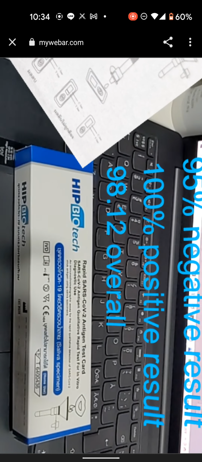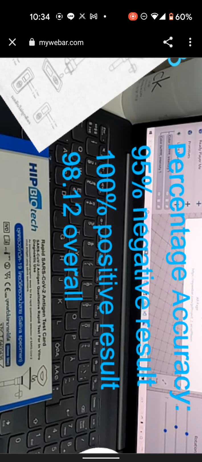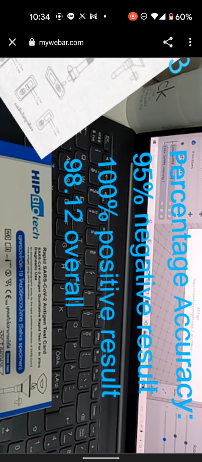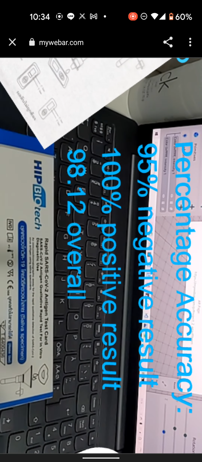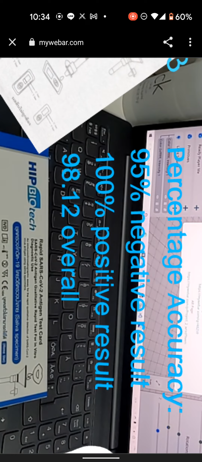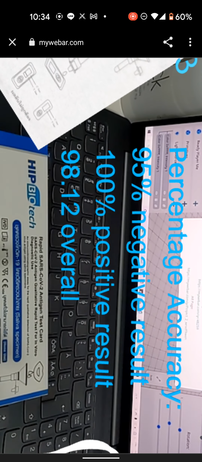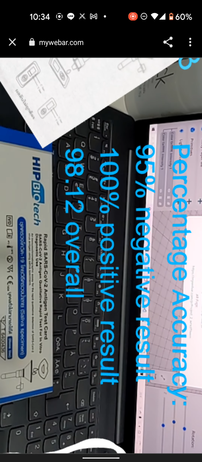So as you can see here, I just put some basic facts about percentage accuracy to show that a negative result is not always negative. It can be a false negative. You have a 95% chance of a negative result being accurate, and the positive results are actually always 100%. And then you can also see the overall percentage there.